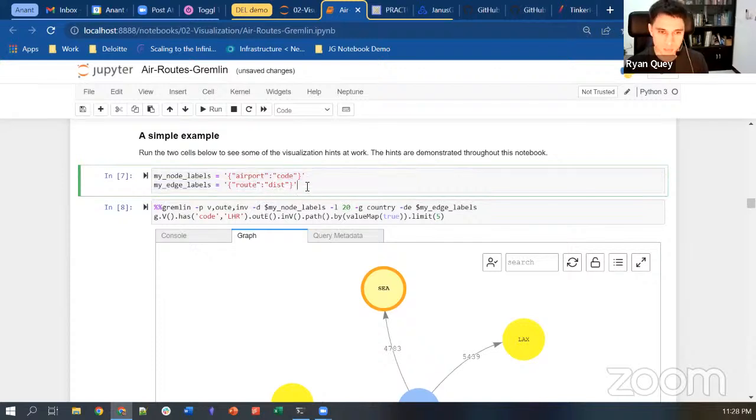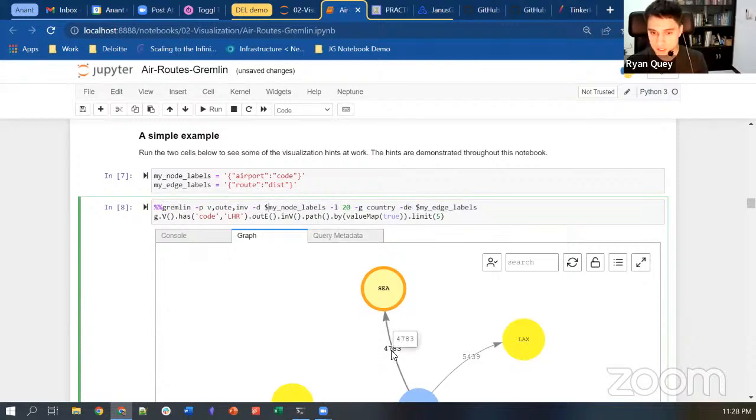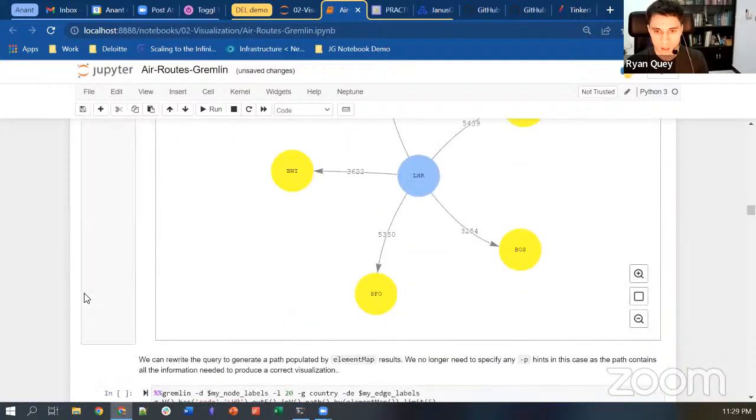So this part up here is not Gremlin. This is just for a graph notebook. That makes sense. It's saying, okay, for the edges, show the distance. For the vertices, show the code. Yeah, so it's pretty powerful.